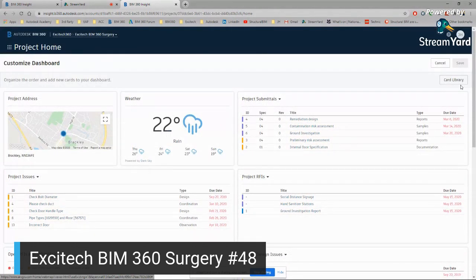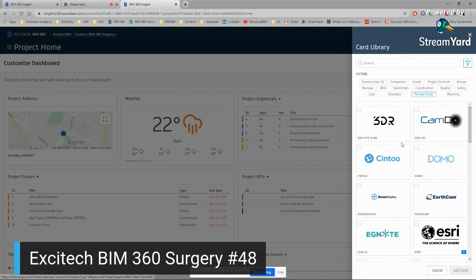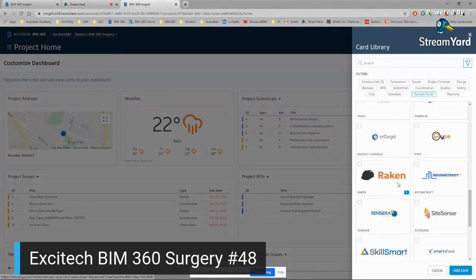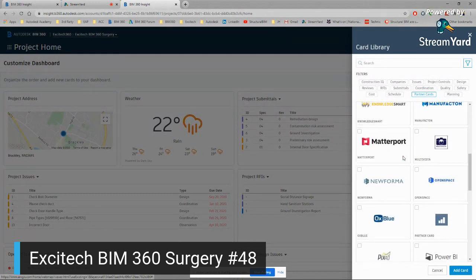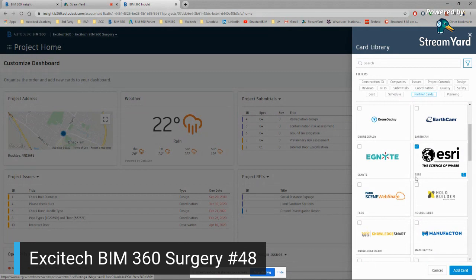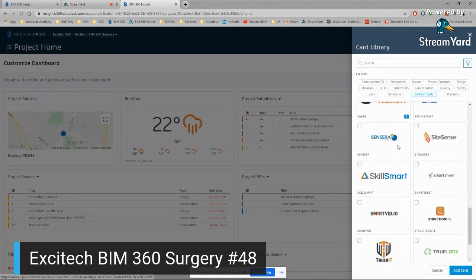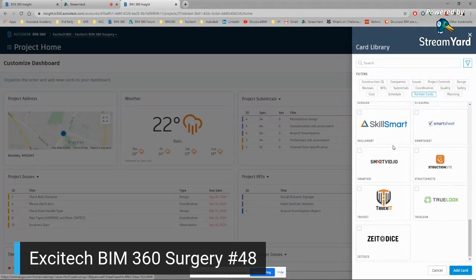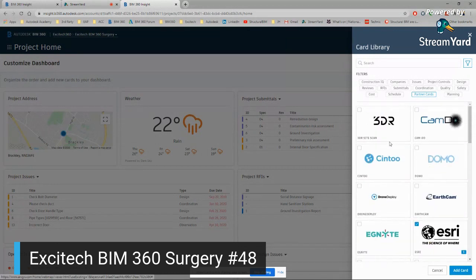And they are just available under Customize, Card Library, Partner Cards, and then you will see there's the Esri one, and we scroll to the bottom, and there's the Rakin one. So lots of cool stuff in here, just a matter of exploring, see if you're using any of these services, and then they can be linked back into your customized dashboard and home screen.